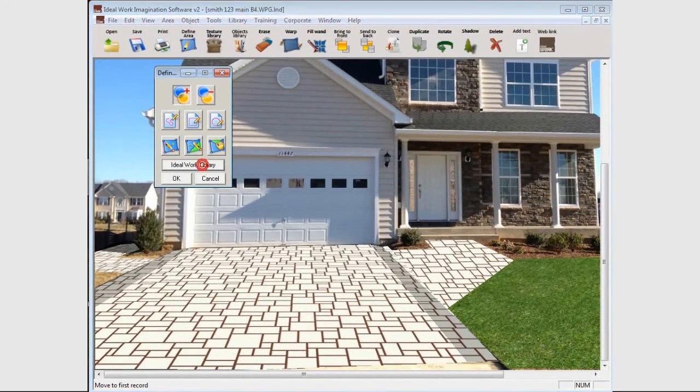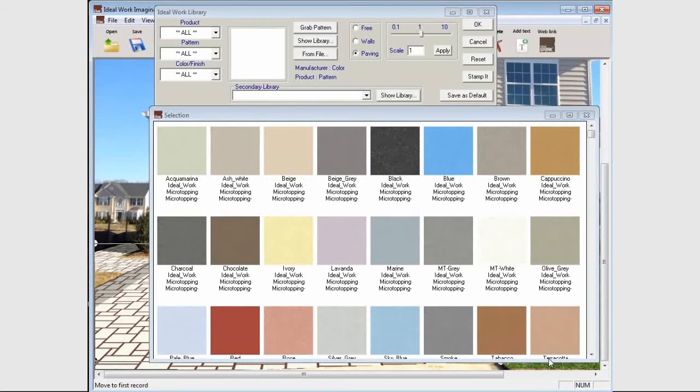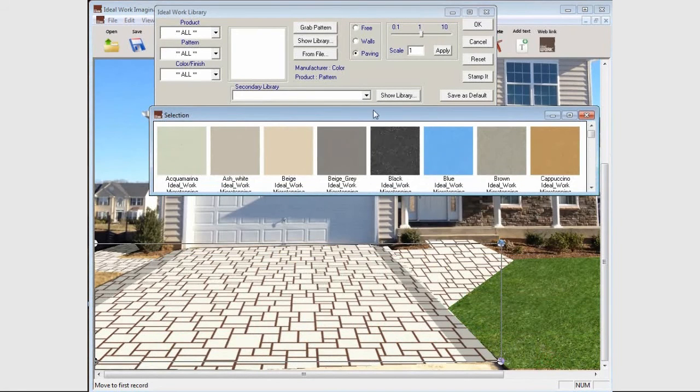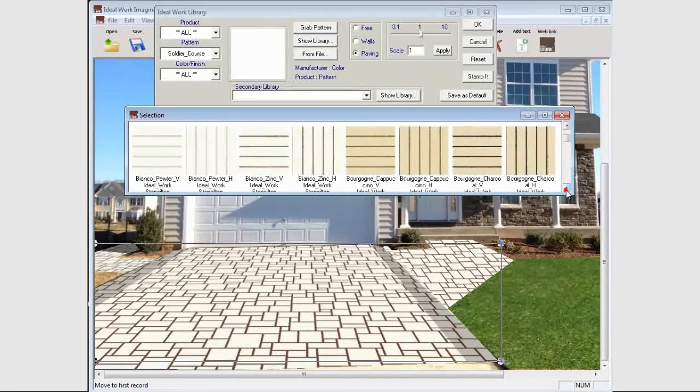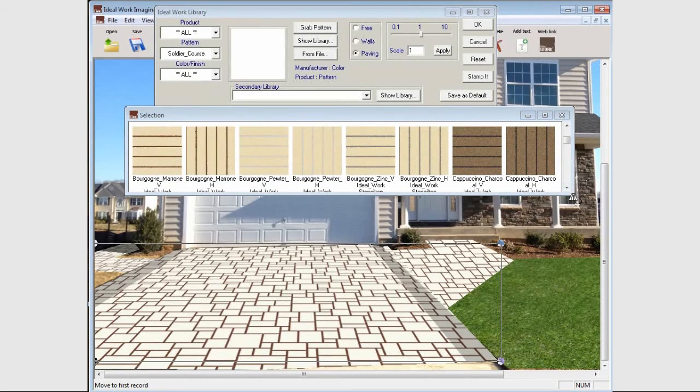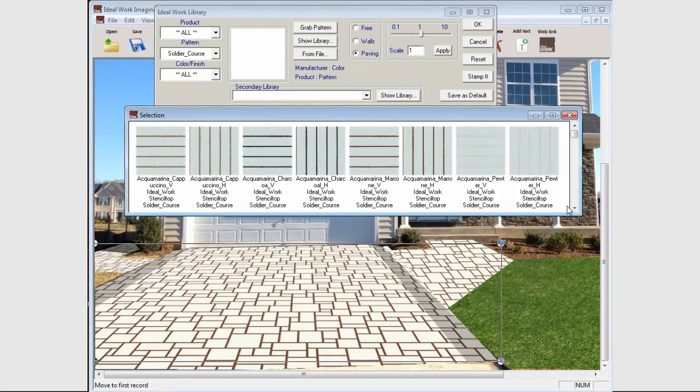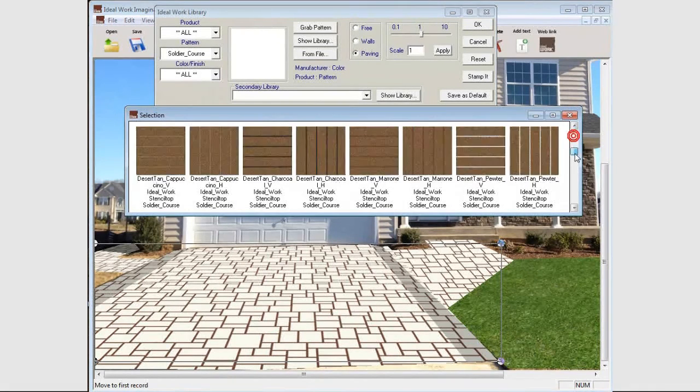We'll go into the library, and again, let's move my library out of my way, and we want to go to patterns, and we'll scroll down here to soldier course, and now we have the different patterns and colors. Now you notice in soldier course there are 2 of every color. Let's go back down here.